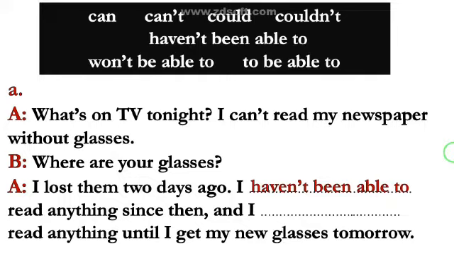Where are your glasses? I lost them two days ago. I haven't been able to read anything since then, and I won't be able to read anything until I get my new glasses tomorrow.